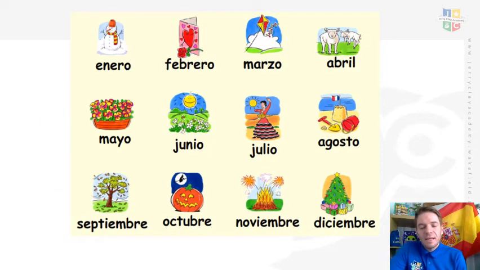So let's have a look at the months of the year and the pronunciation. We're going to do these quicker than what we have done before, because we should be absolutely there with the pronunciation of all of them. And then on the next slide, there is the months of the year song that you can sing along with as many times as you want.